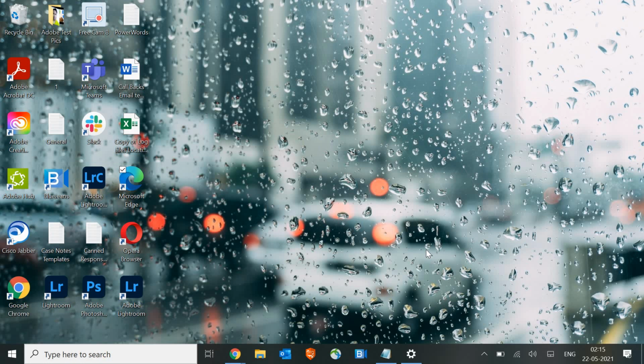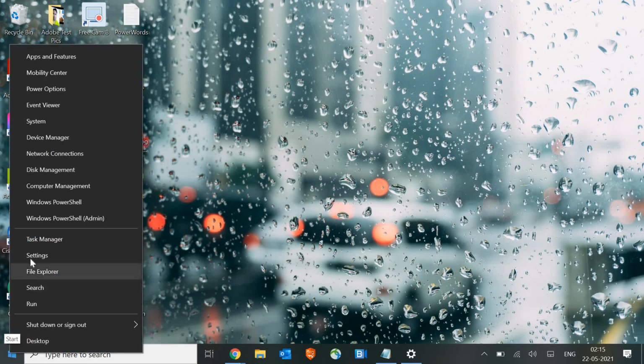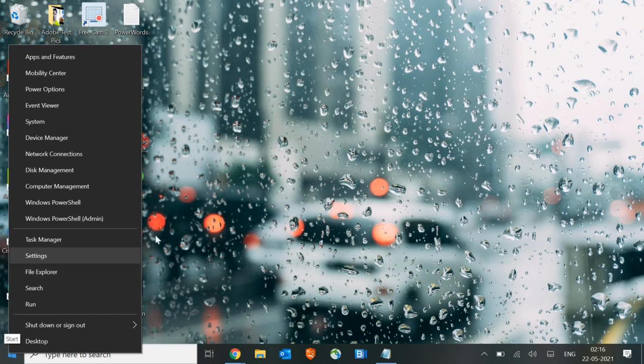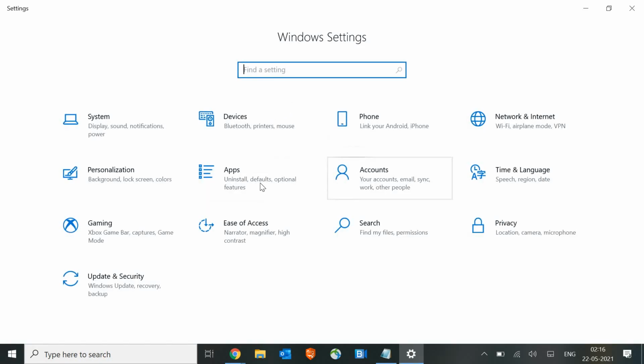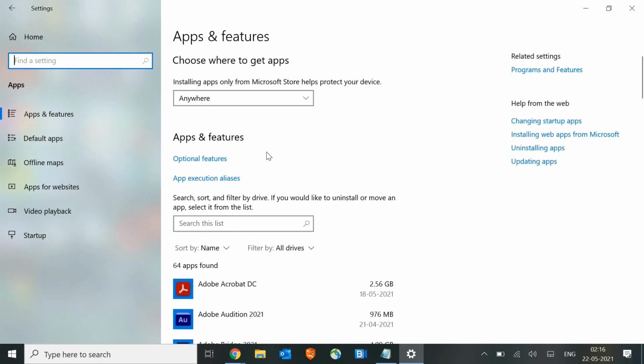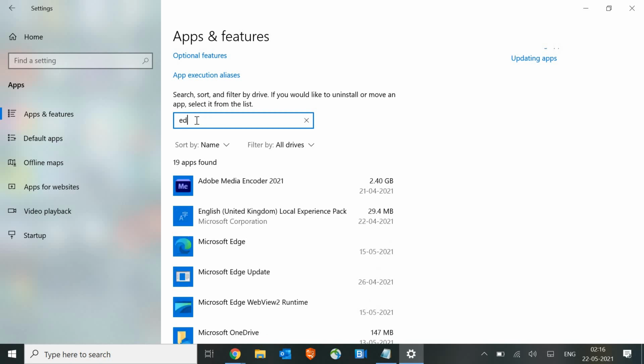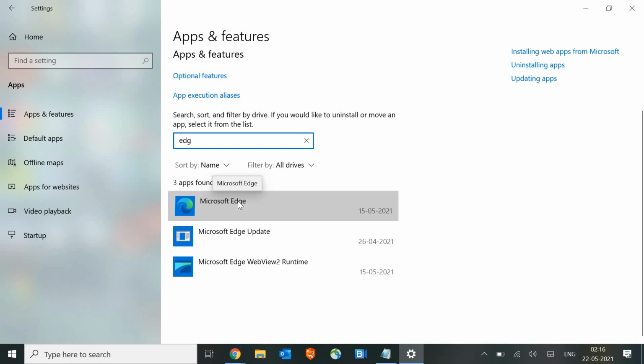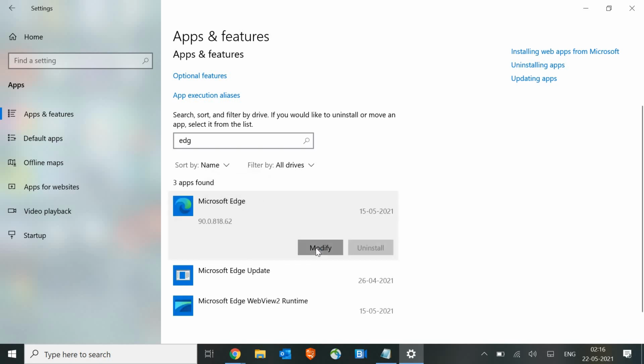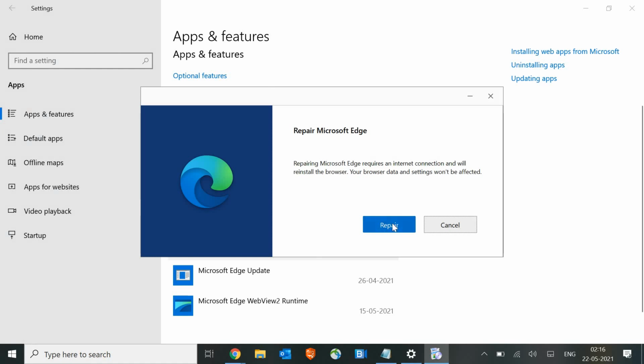Now let's fix the issue if it's not opening at all. For that, we need to do two things. The very first thing, we are going to repair this. We can do that by right-clicking on the start icon and going to settings. In the settings, look for apps, and once you click on apps, look for Edge, or just type Edge in the search. Once you find Microsoft Edge, click on modify and click on repair, so it will fix the problem for you.